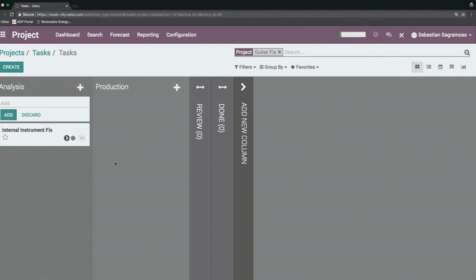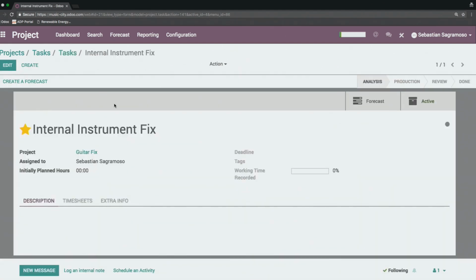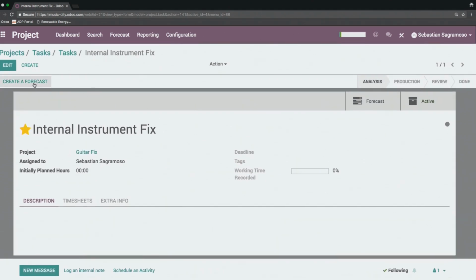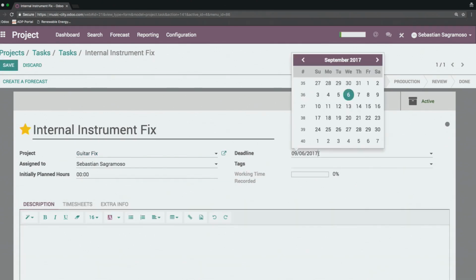Off the bat, you see from this view that it appears we have certain information that's offered to us immediately. First of all, we get the name, and that's about it. We have maybe a little star here. Now if I open up this task, that's what's going to show me a lot more information. So let's jump into here. Let's view information about this particular task. First of all, I can create a forecast. I can set initially planned hours that I think this is going to take. I can also set a deadline date.